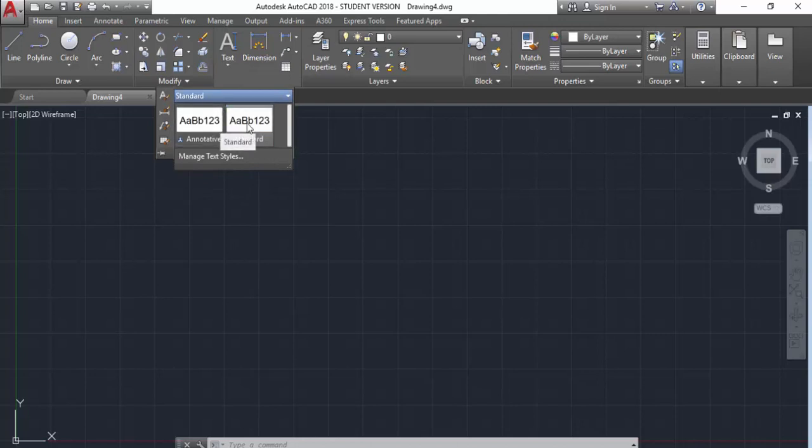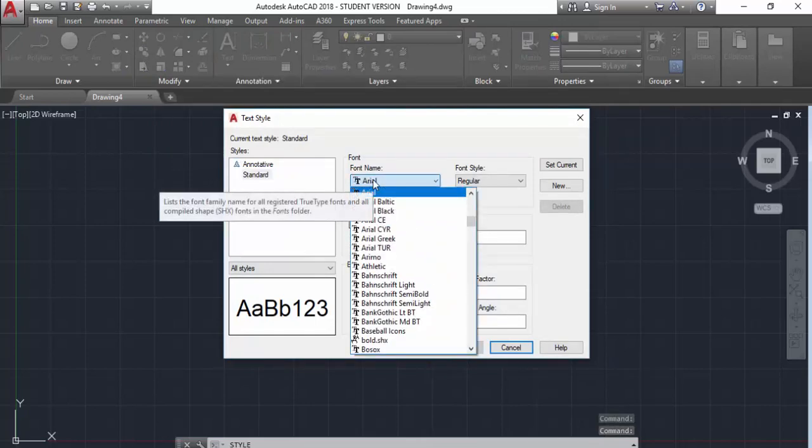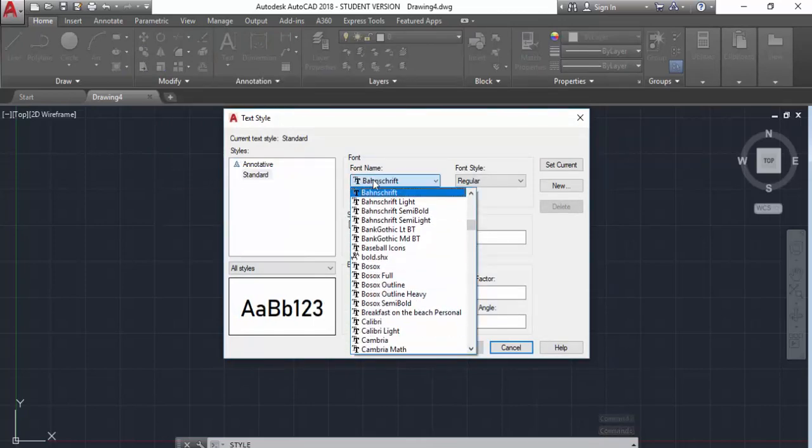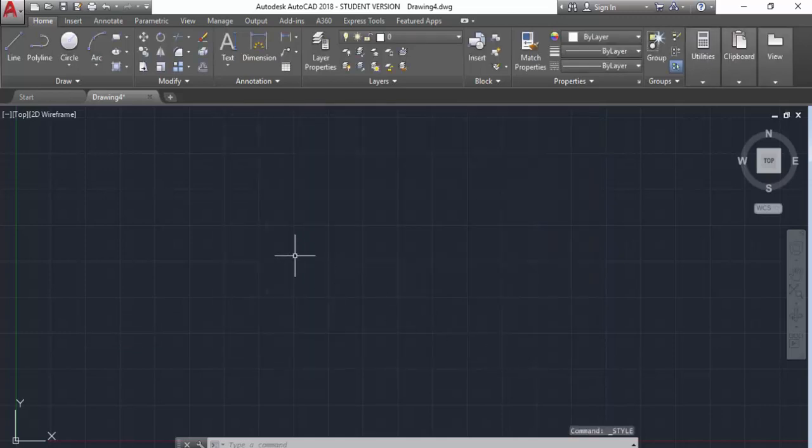On Standard I'm going to select this down here where it says Manage Text Styles. I'll click on that and come over here, and since I've got a lot of fonts in there, I'm just going to key in B. It jumps down to the B section. Sure enough, there's Breakfast on the Beach, the font we just downloaded from DaFont. So I'll click that, and that's what I'm looking for right there. I'm just going to go ahead and hit Apply and Close.